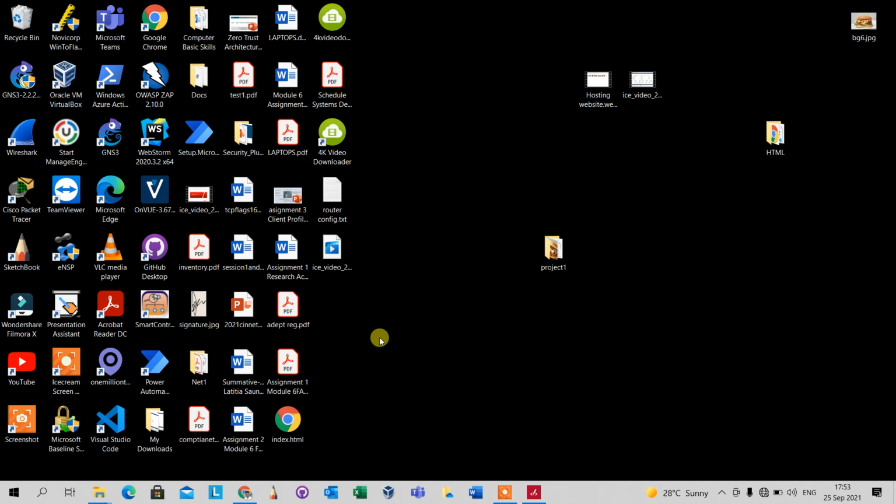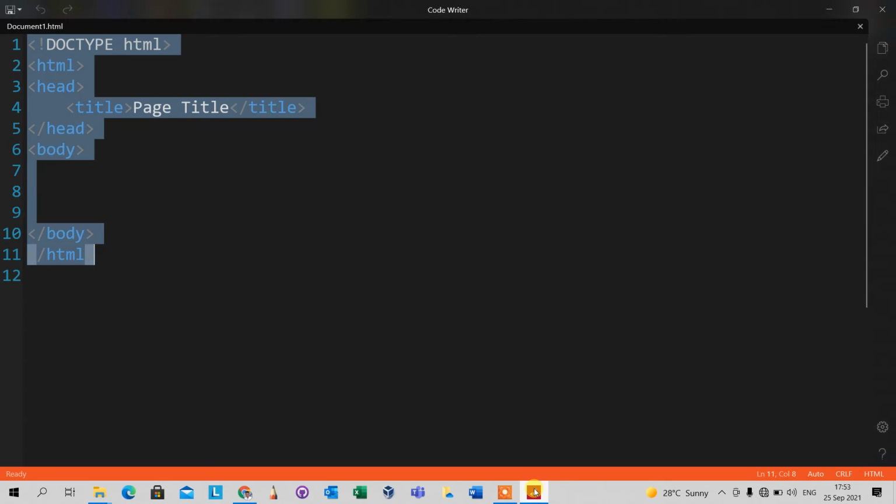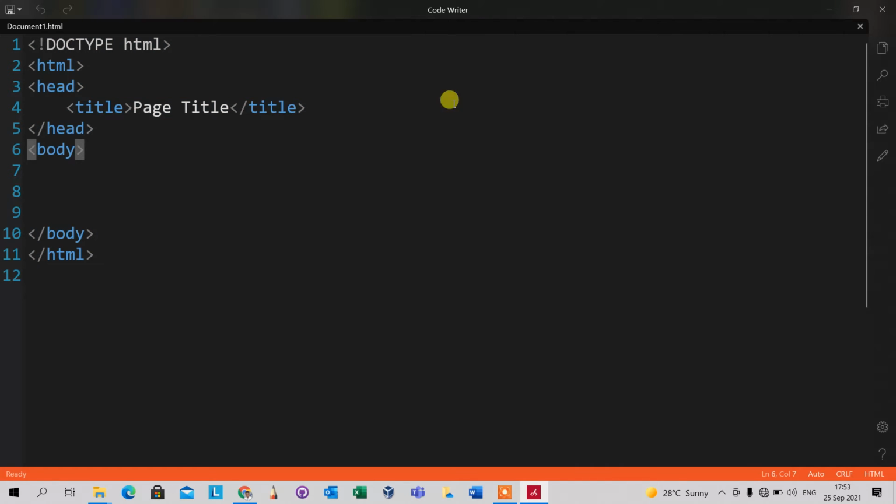Okay, so now I need some more information here. Let me show you the code editor now. So this is the code editor, right? The one that I just opened. You can download this via the Microsoft platform, or even on Chrome, Google, you can download this. So this is another code editor, a text editor.